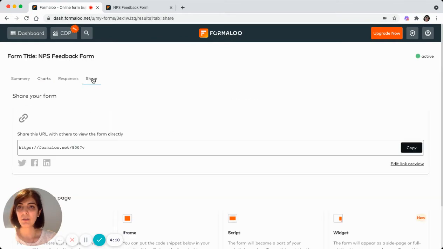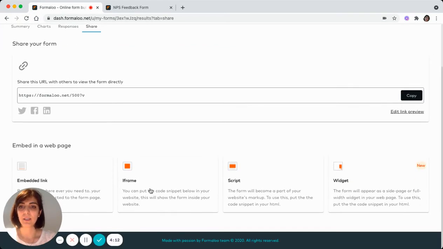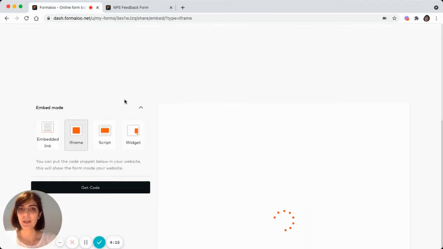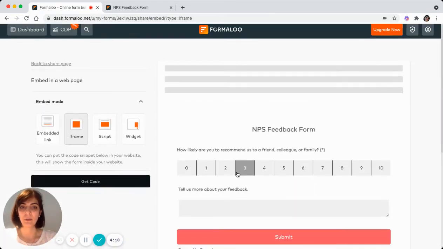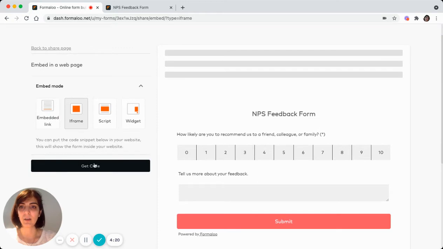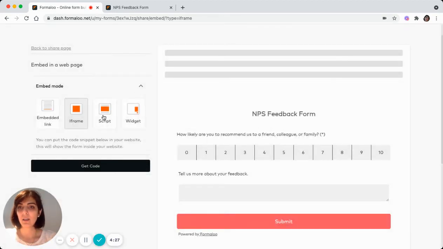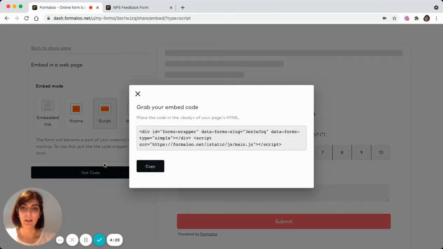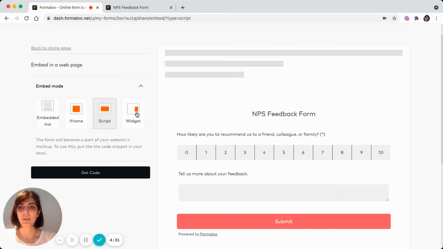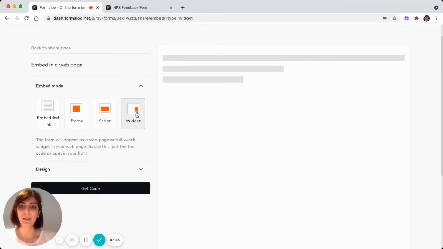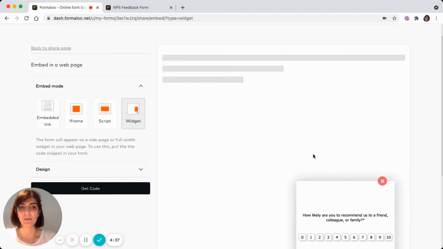And you can share the form, add it to your website using the iframe tag or script tag. And this is how your form looks like when you copy the code of the iframe and paste it in a code block on your website. So each of these have their own code. You can copy them. And a widget looks like this. You can also add it as a widget.